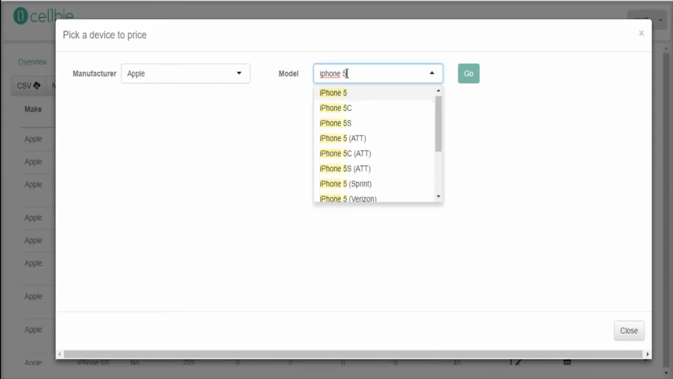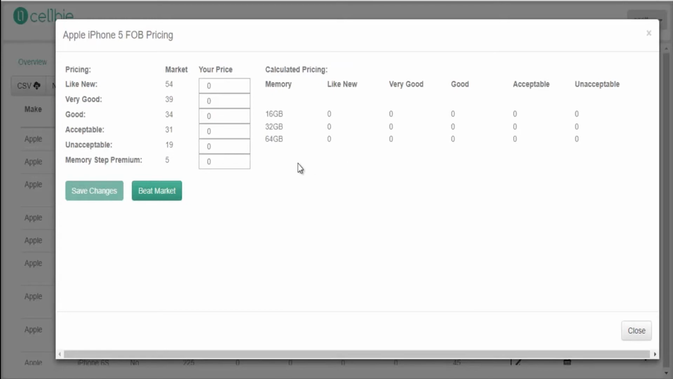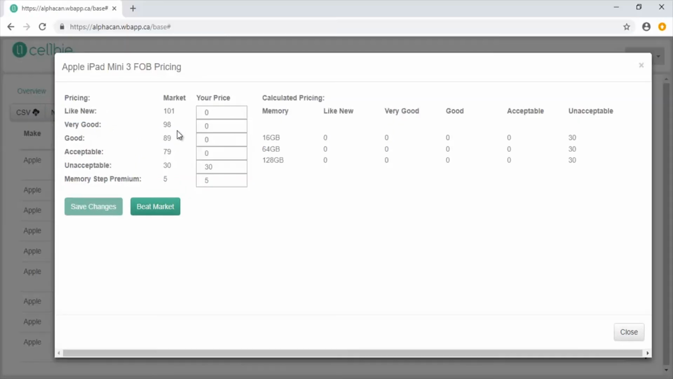You can also price for the memory step premium, which is the incremental amount you would pay for each gigabyte increase. For example, a memory step premium of $20 would mean that you are willing to pay $20 more for a 32GB device compared to a 16GB device. Pricing a 16GB device at $100 would then price the 32GB device at $120, a 64GB at $140, and so on. Cellbie also displays the current top market pricing next to your pricing, allowing you to see where your pricing currently stands. To win devices, your pricing must beat the current market pricing.